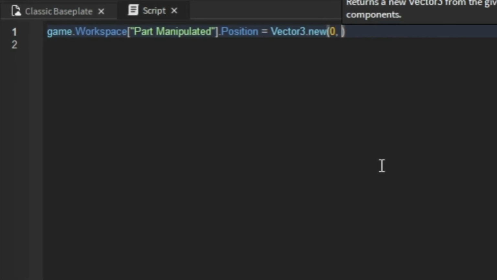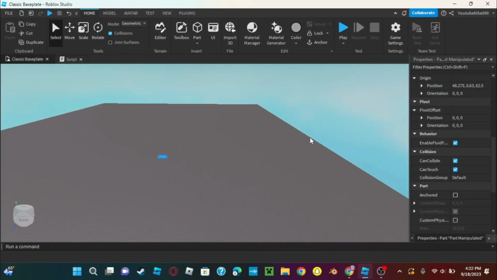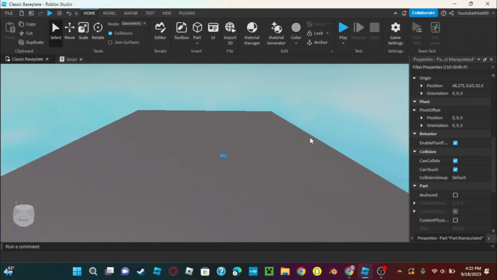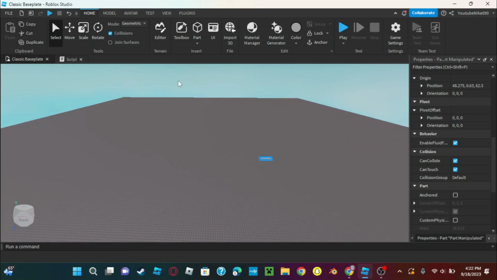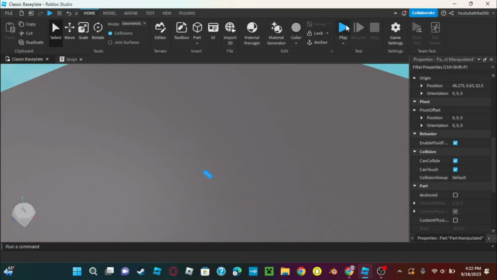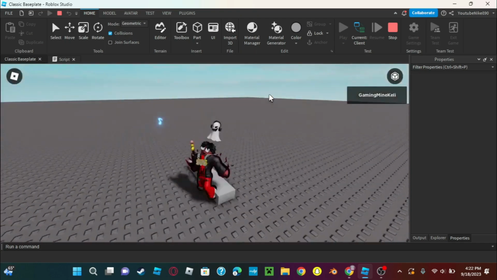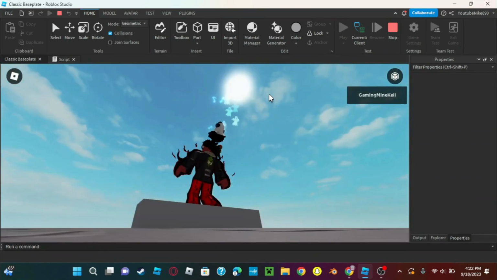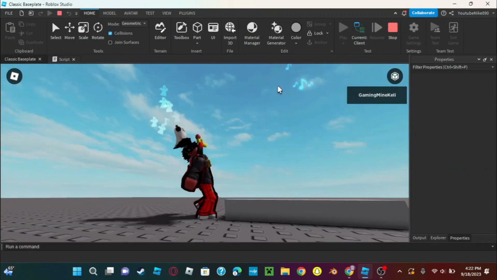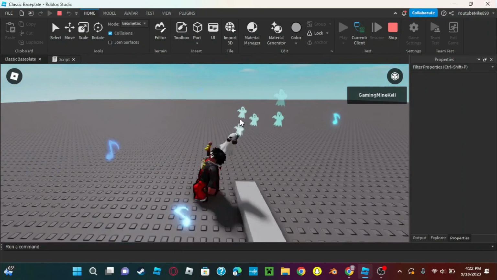So if I put 0 0 0, just the position 0 0 0, as I said in the last part, part 1, 0 0 0 will go into the middle of the map, i.e. the center of the game. So we play the game. Now we see it. As you see, the game also put us at the center. Now this part is at the center of the whole game. Alright, so it's the center.